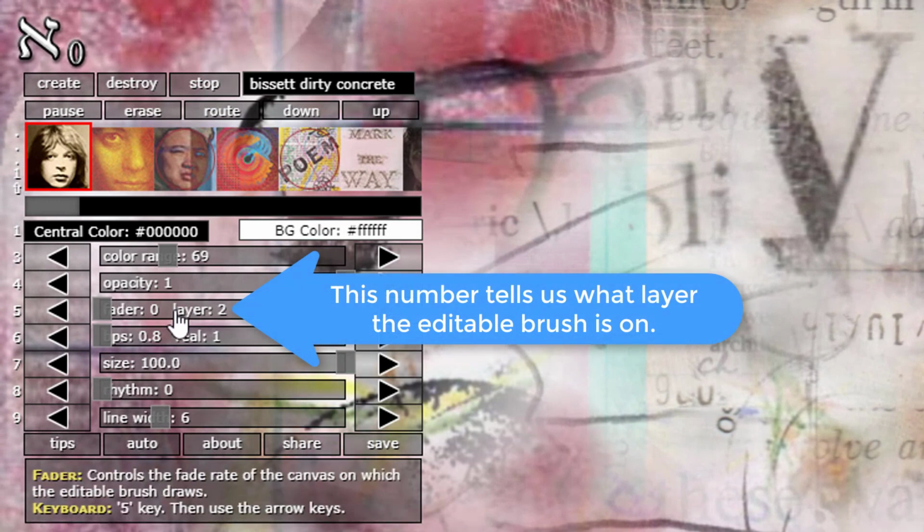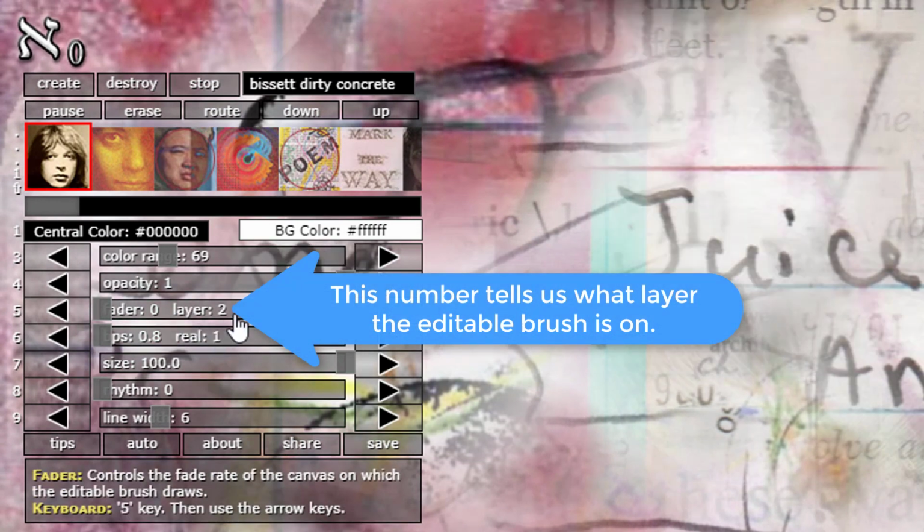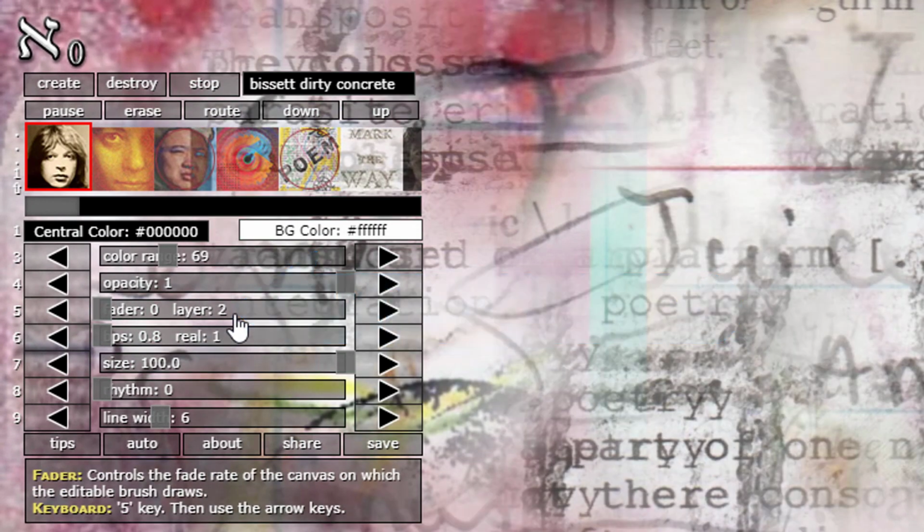The thing is that the Bissett Dirty Concrete brush, as it says right here, is on layer 2, which is below layer 1, which is where the Jim Leftwich brush is. And it says right here, yep, the Jim Leftwich brush is on layer 1. Okay, so let's put them both on the same layer. Let's put the Bissett Dirty Concrete from layer 2 on layer 1 as well. How do we do that?